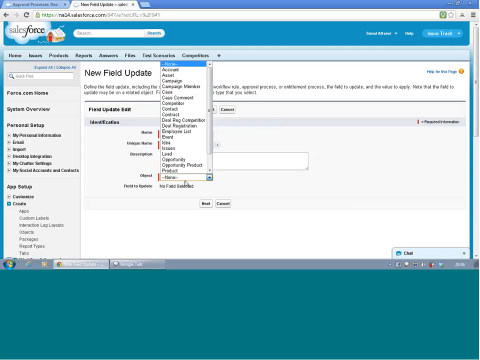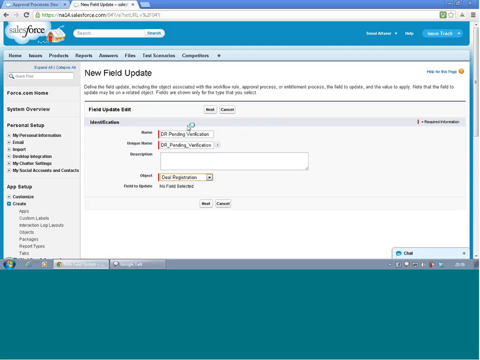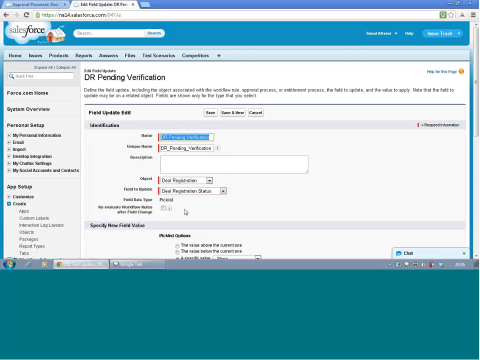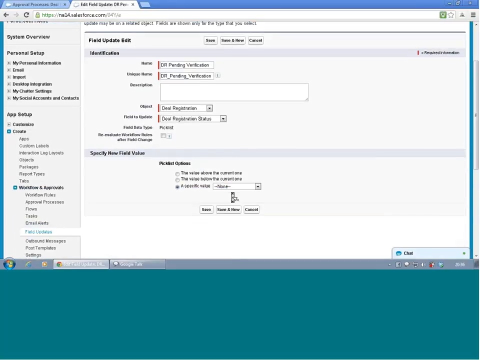Yeah, that's correct. And the object is deal reg. Click create. Now it's going to ask what field we are going to update. We are going to update registration status, and it's going to give us a value. Select the specific value, and reevaluate after the field changes. Select that one. Pending verification. Yep, and save it.